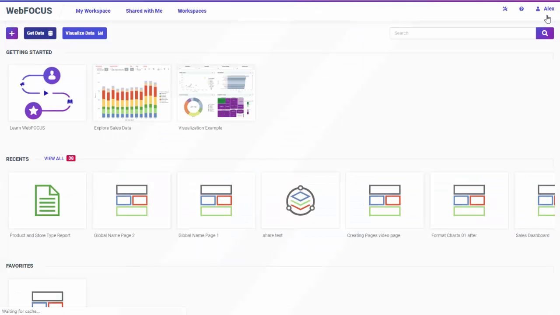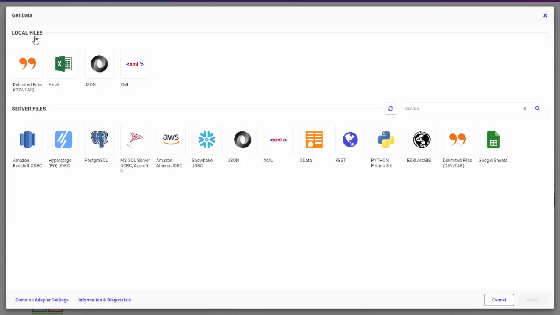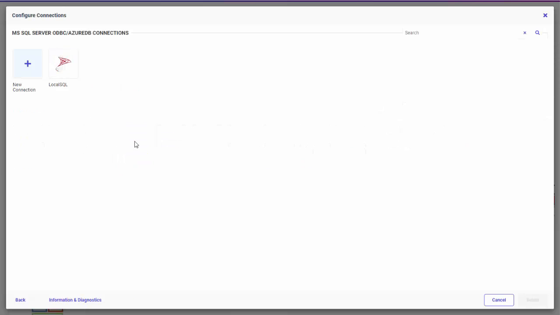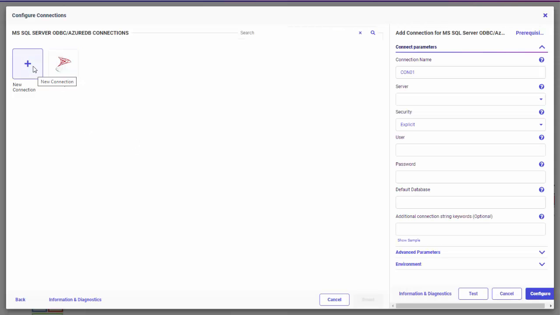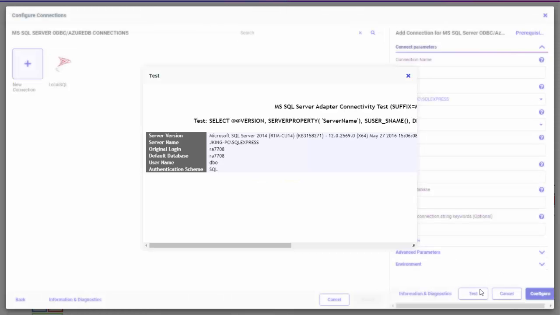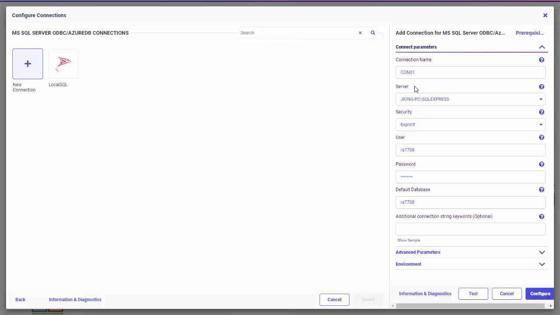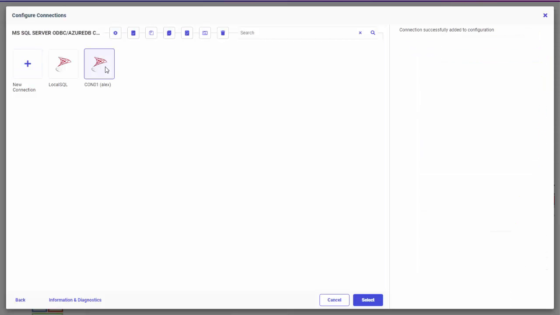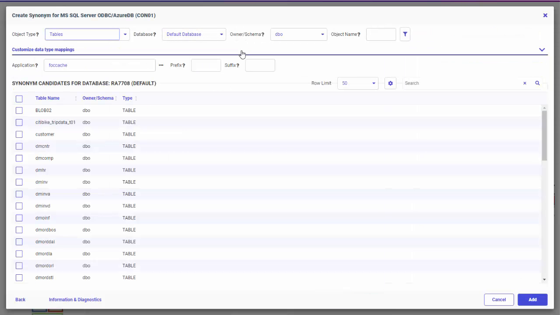You can also access your data if it is stored in a database. Click Get Data to begin. WebFOCUS includes a wide variety of adapters that you can use to access data on relational, big data, ERP, social media, statistical analysis, and many other data sources. Enter your credentials and then select the tables and other objects that you need from the data source. You can also search for the objects you need and use.